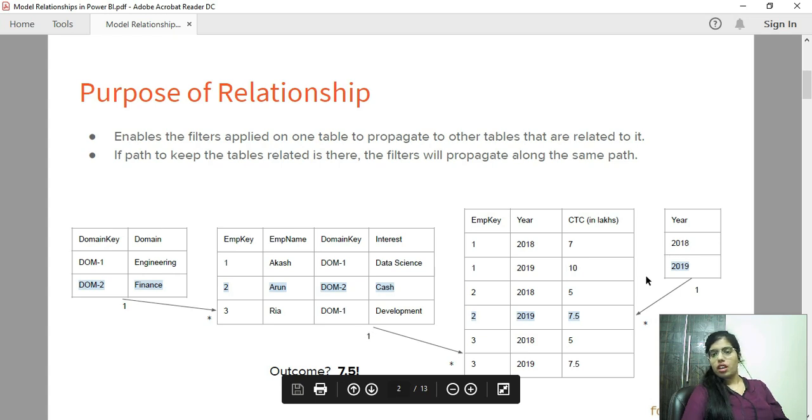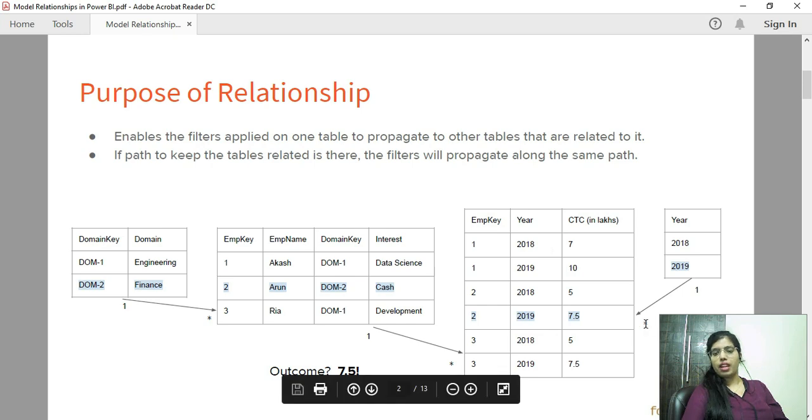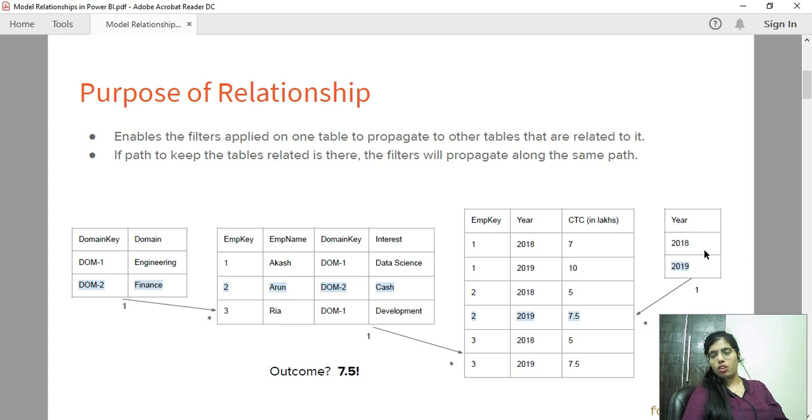So in our case, star denotes the many side of the relationship and one denotes the one side of the relationship. If I talk about these two tables, this is again the CTC table, this is the year table, and I can see that in year table, each of the years comes once, but in CTC table, the years are on the many side. So again, this is a one to many relationship with year table on one side and CTC table on the many side.